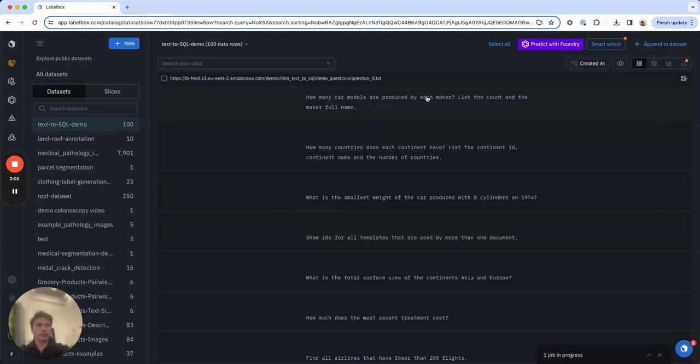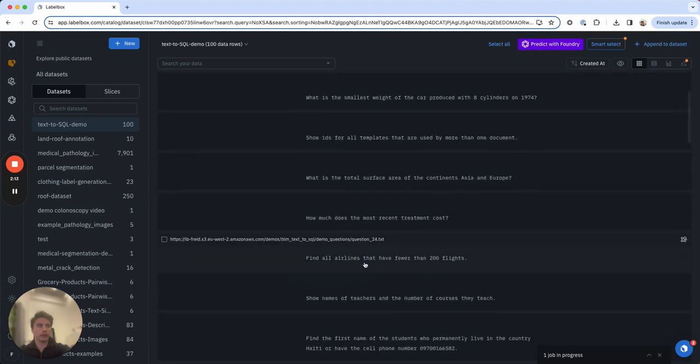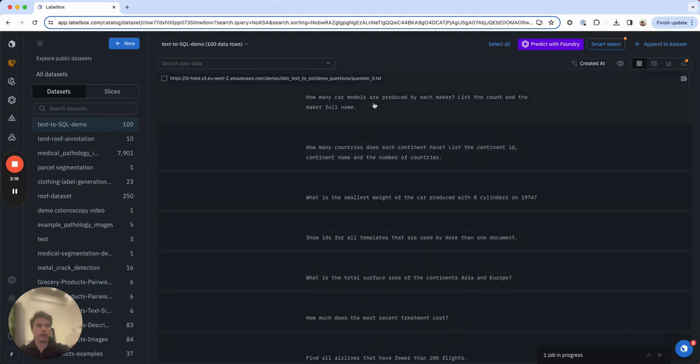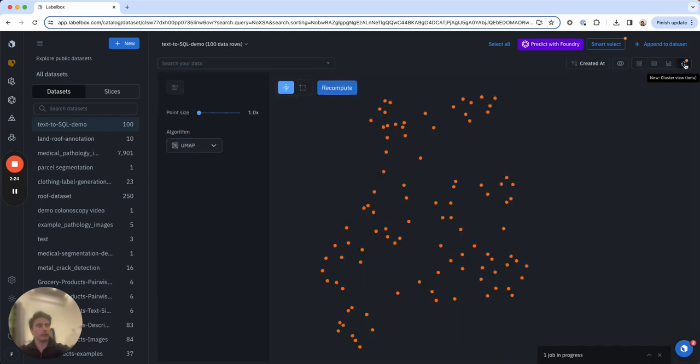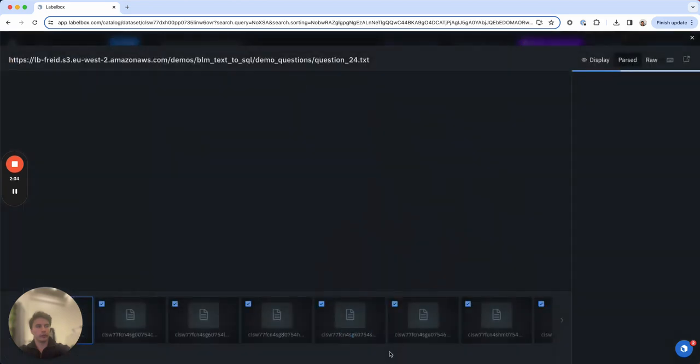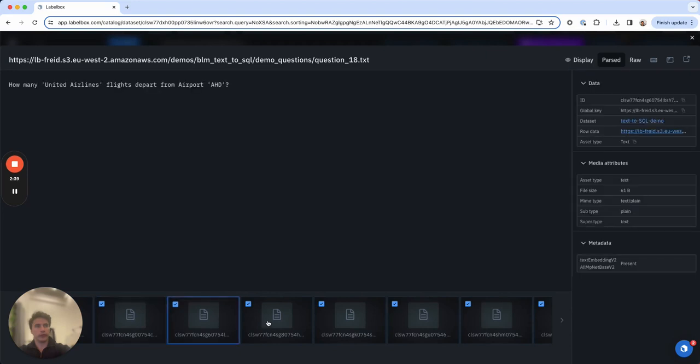We can see from visual observation that we have various different topics being discussed, from healthcare to geography to airlines and aviation. However, if your data set is too large to understand in a visual inspection in this manner, we can also enable cluster view. Cluster view projects your data rows in two-dimensional space for you to be able to zoom in and understand specific clusters. For example, looking at this cluster here, we can see that each of these data rows relates to aviation.